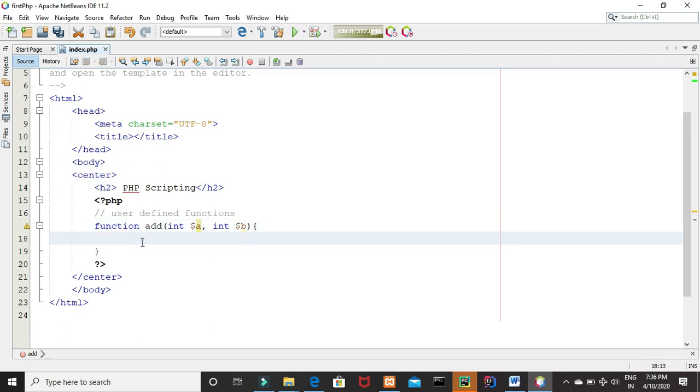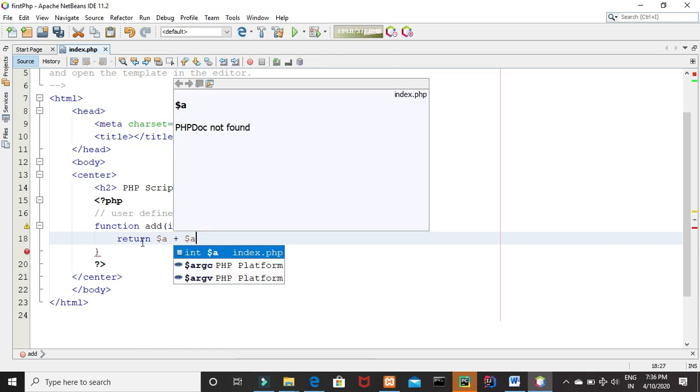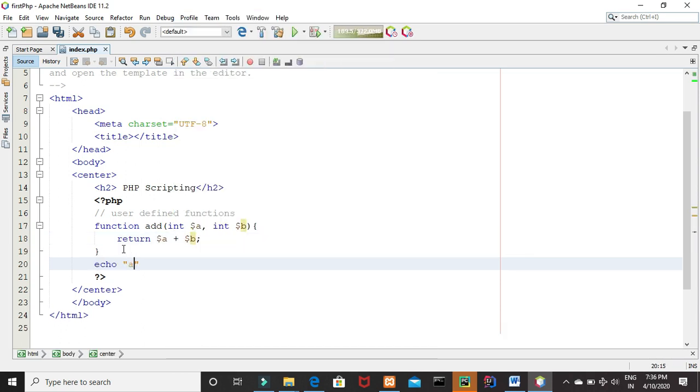In the body of the function, let us add these two numbers and send it. So there is a return statement. We will return some value from the function, $a plus $b. Call the function add and supply the values. I'll say 3 and 7. So we are supplying two integer numbers, 3 and 7.